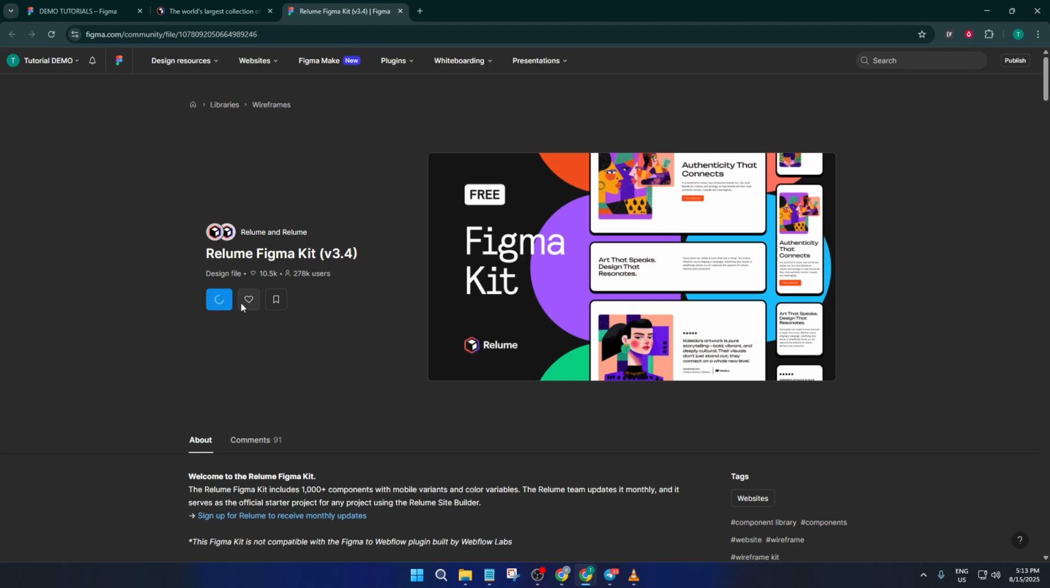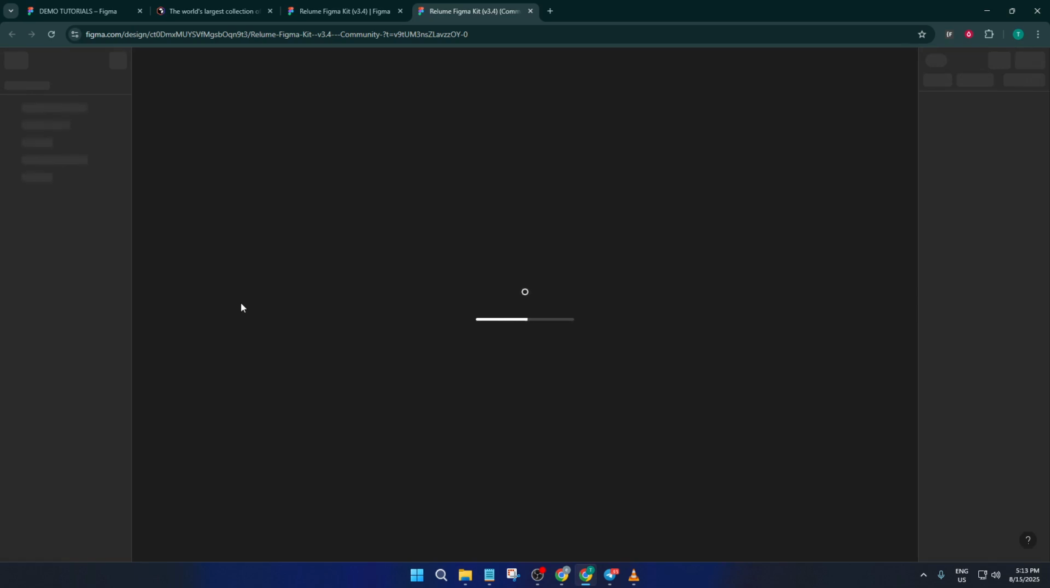With that, you'll be directed straight into the Figma design environment, specifically with the Relume Figma Kit already activated. It might take a moment for everything to load, depending on your internet speed, so don't panic if there's a little delay. The files are just unpacking all the useful components in the background. And that's really all there is to it.